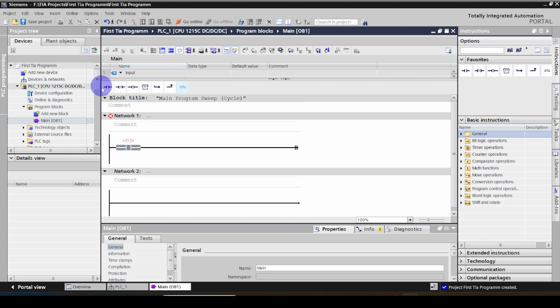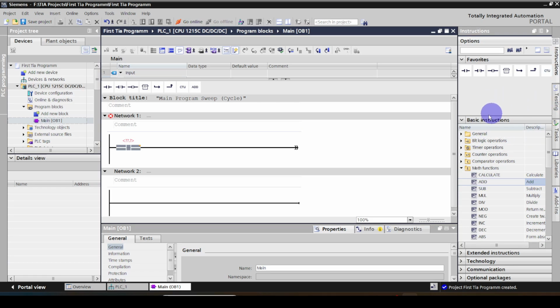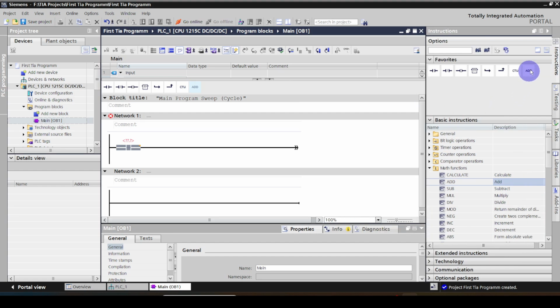Here you can see a few instructions listed that are from the favorite list. That means the things you added to this favorite list will appear in here also. For example, I will show. If you want to add some instruction, let's take the math instruction. If you add this instruction to the favorite list, it will show in here. You can see the instruction also added to this favorite list, and it is also shown in the favorite in this window. Then you can easily take this instruction to develop your ladder logic program.